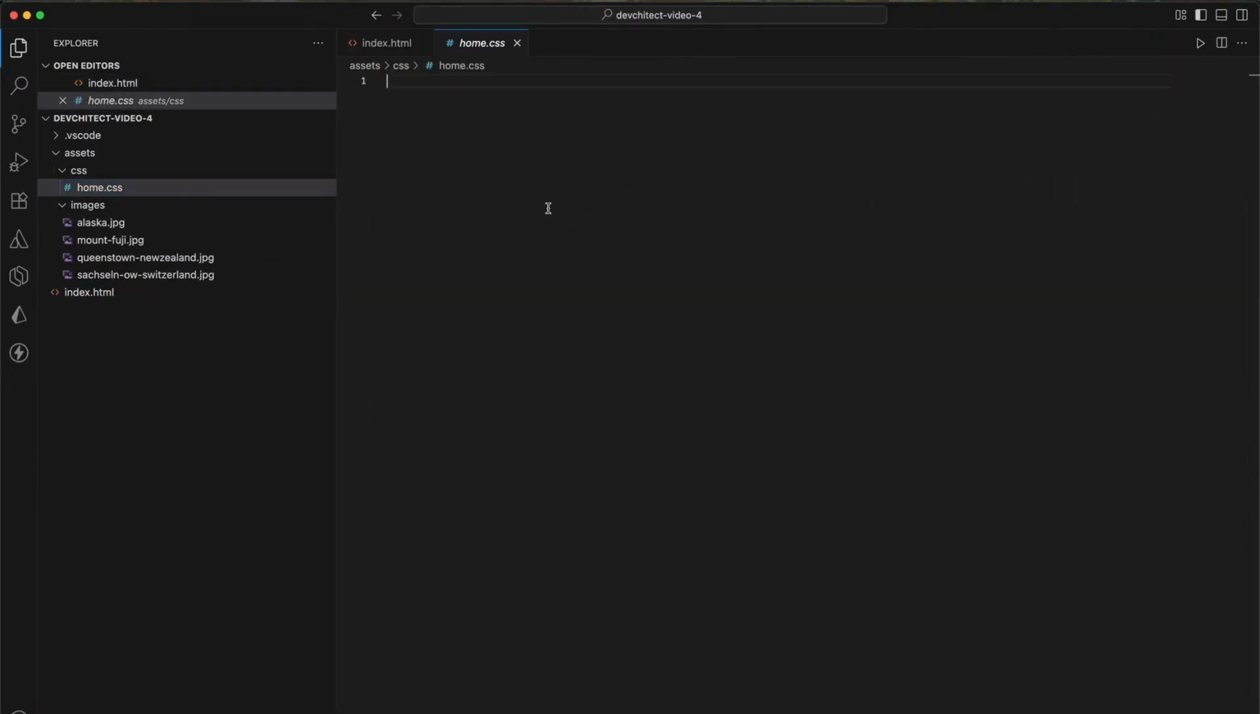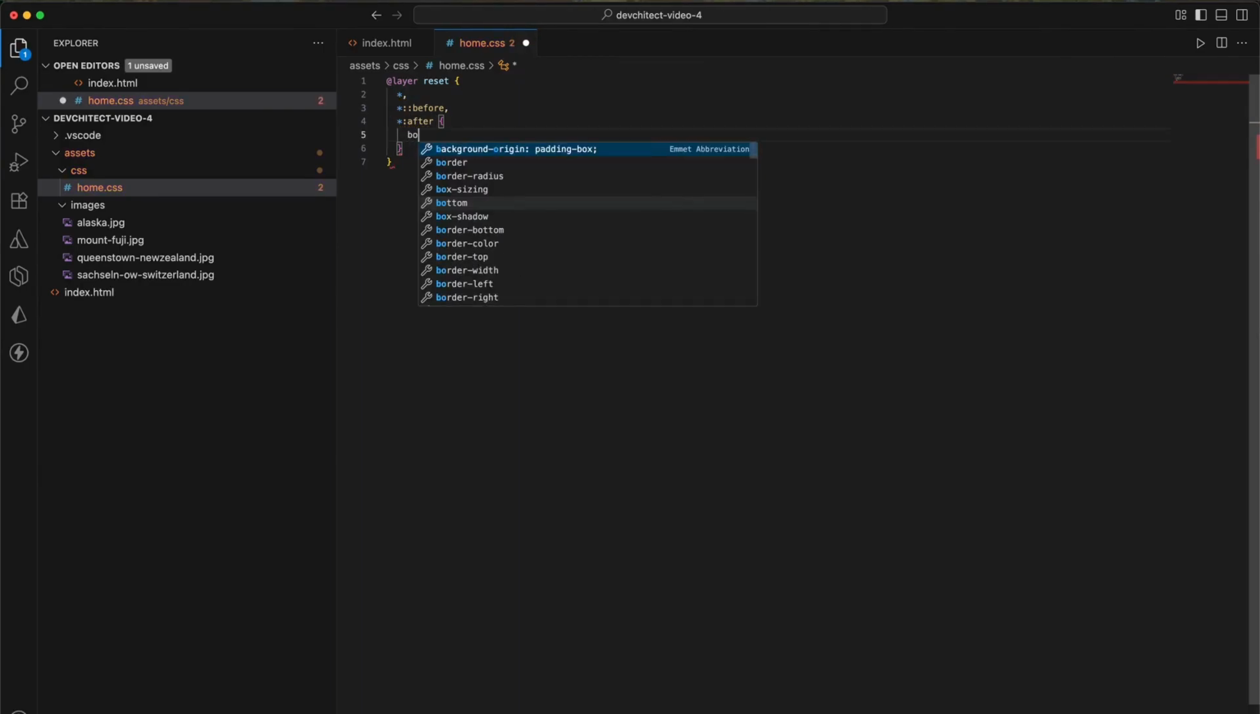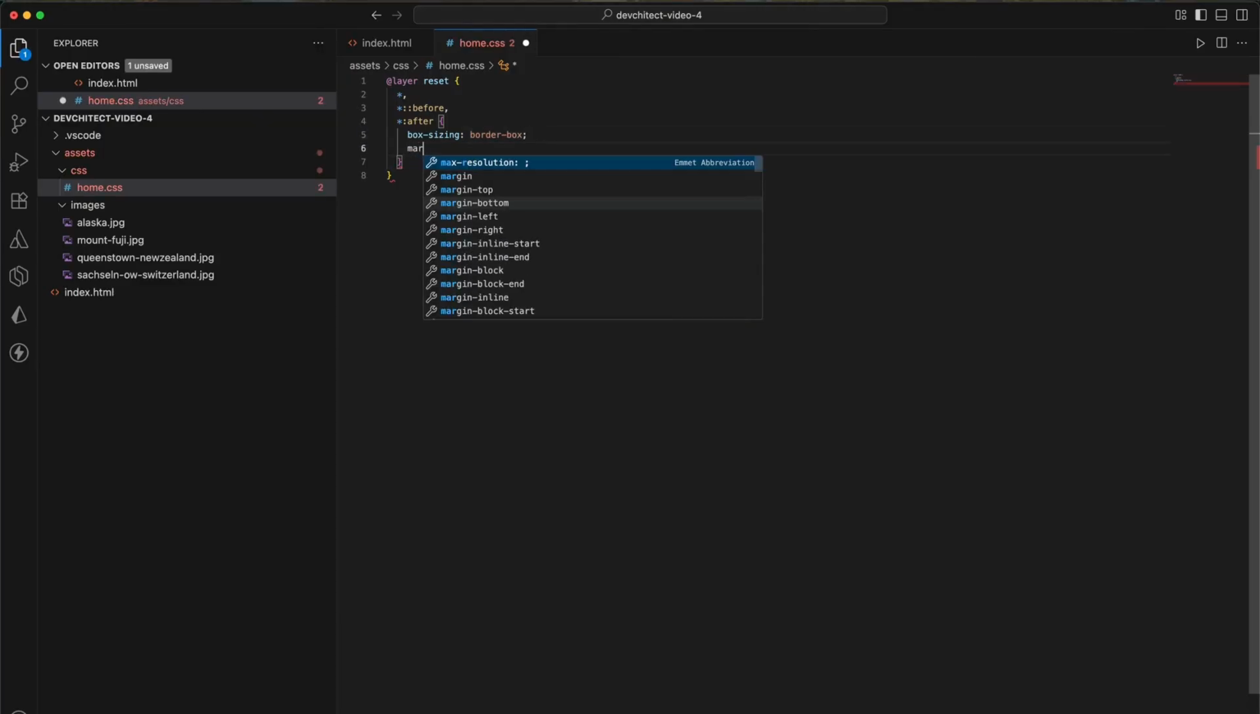We're going to open home.css, and within home.css, we'll start with layer query that says reset. Within layer reset body, we're going to add static, then colon before and colon after with the curly parenthesis. Inside, we'll add box sizing border box. What does it do? It makes the entire HTML elements that will have a fixed width and height size, and the padding we define will be on an inner side of the element. Then we're going to add margin 0, so that we would be able to remove browser default margin certain elements.